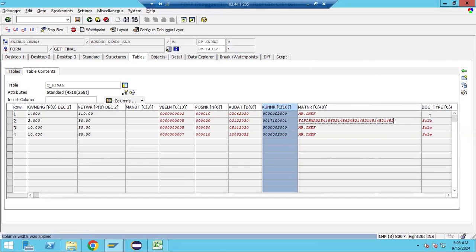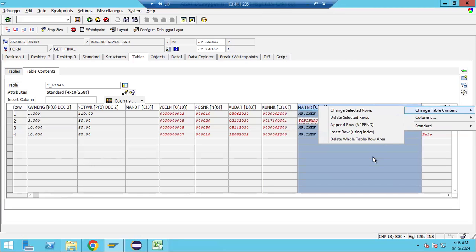Okay, and it will not change the data length here, the data type and length domain. This will not change. At runtime, it will give that much space to that particular column. That's it.